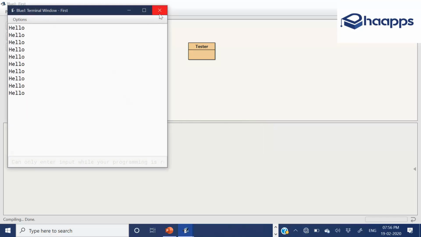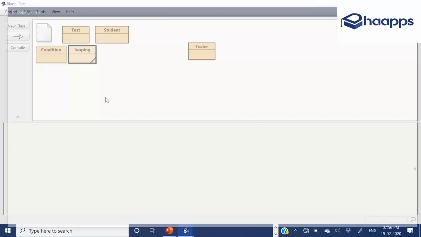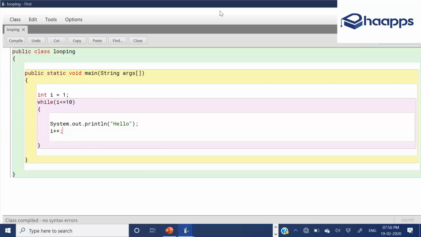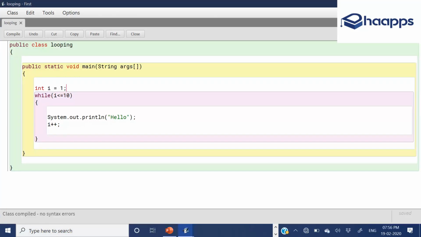So what happens in this while loop is that the initialization of the control statements of the loop is done outside the loop body, and the while statement only carries the test expression part of it, and the increment or decrement part is inside the loop body actually. So this was for the while loop.